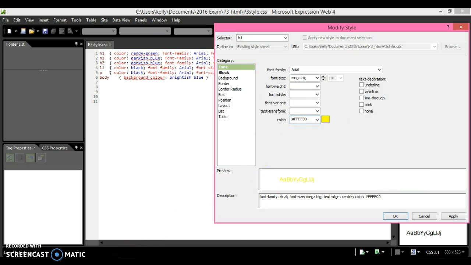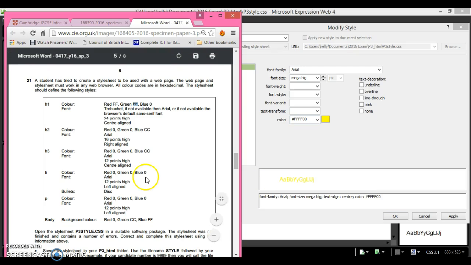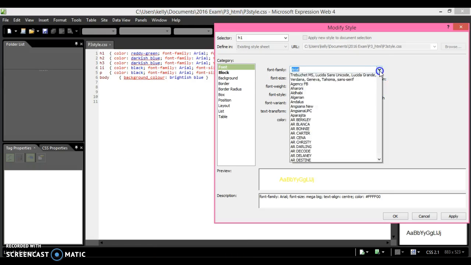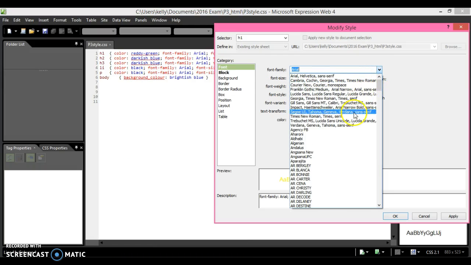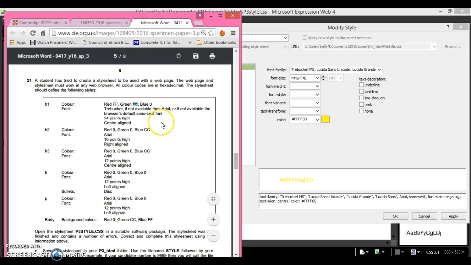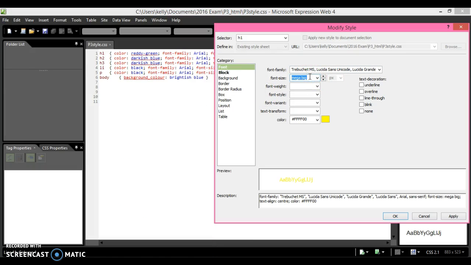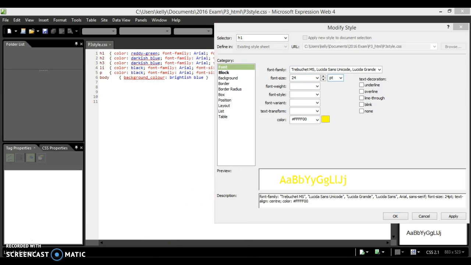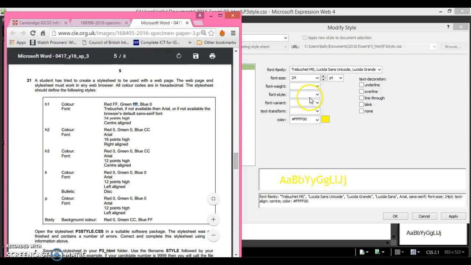Now we need to change. Oh, I think that's about right now. So red FF, green and blue 0. So we need to change this font here. So we look for the one closest to it. So if we find, there we are, so that should be fine. And then we need to set it to 24 points high. So what you do here is you just change the number to 24 and then you select points because this is in pixels. And let's see if that's done that. So yeah, and center aligned.